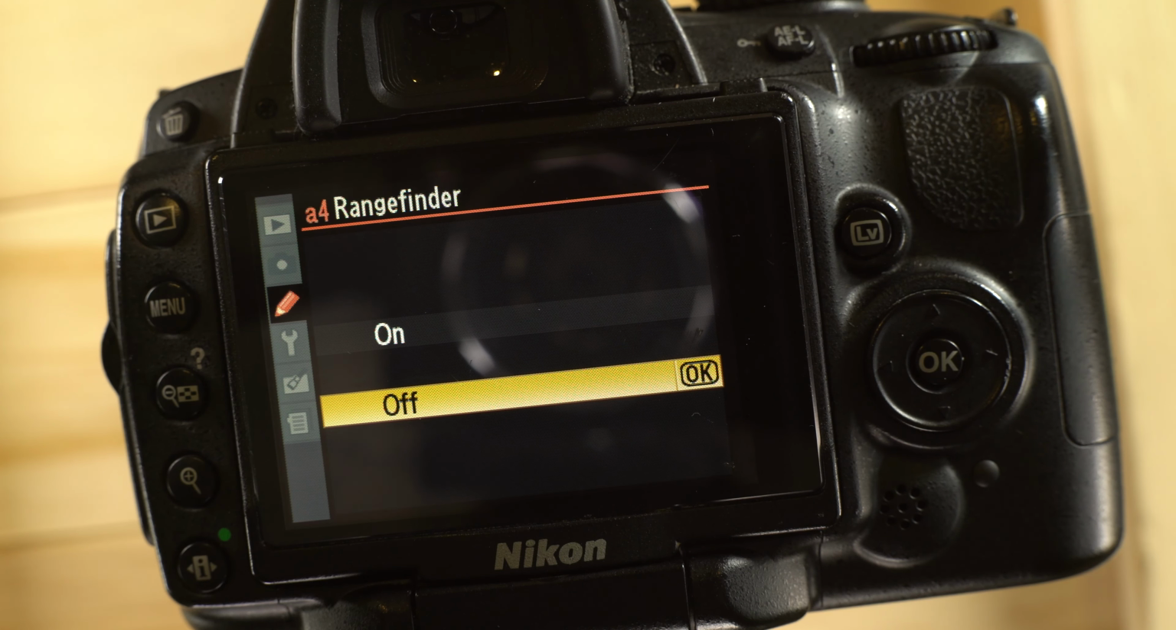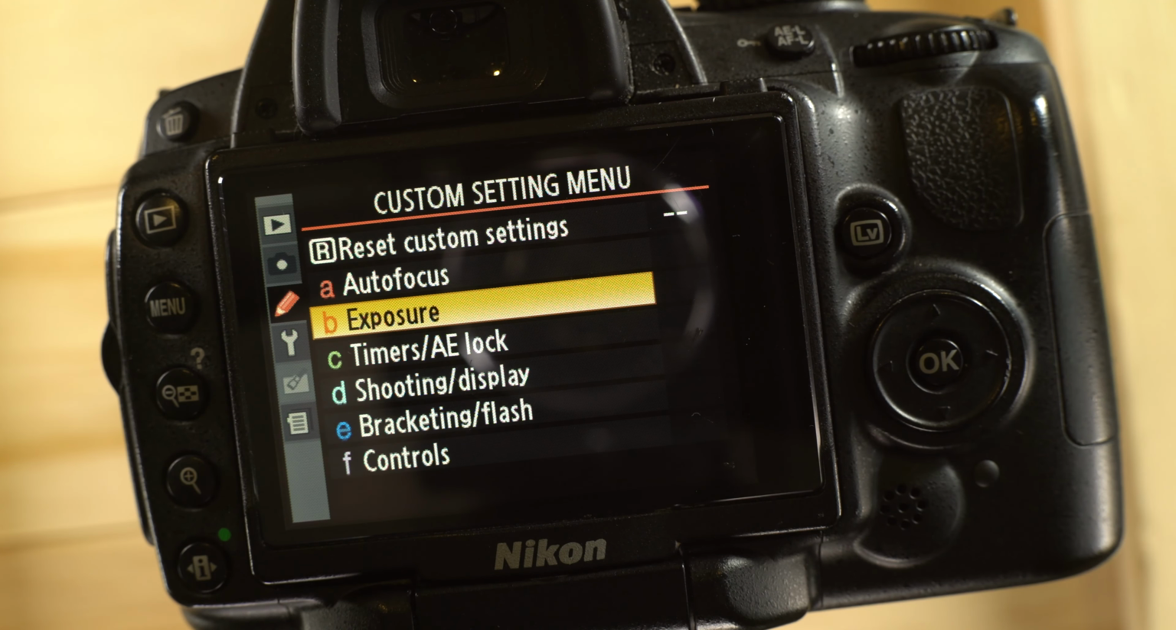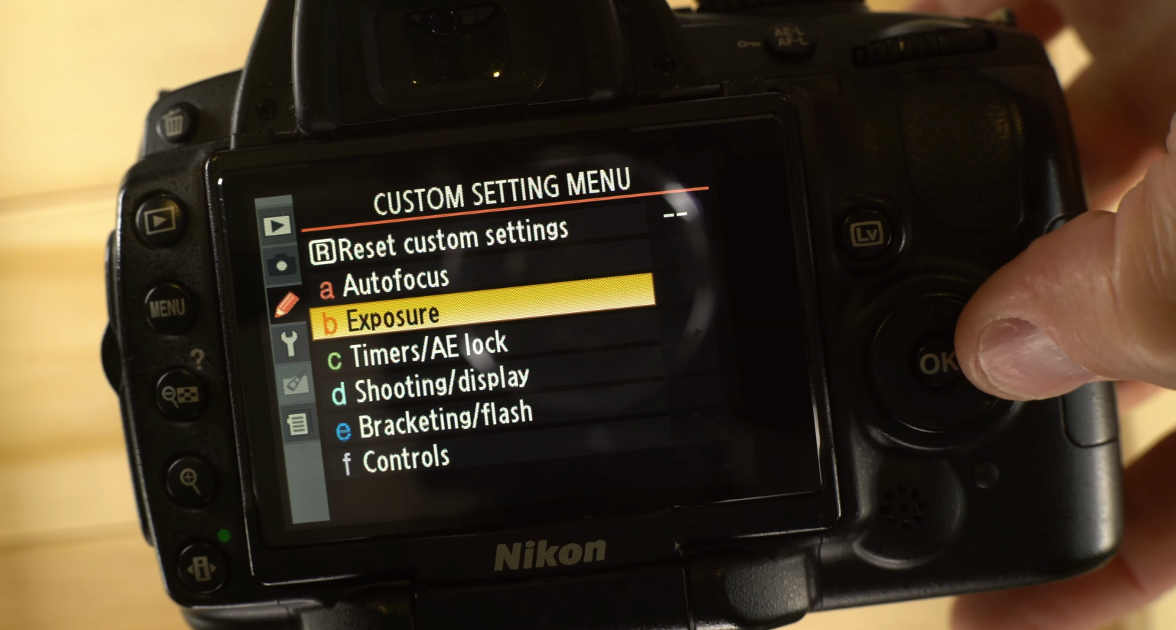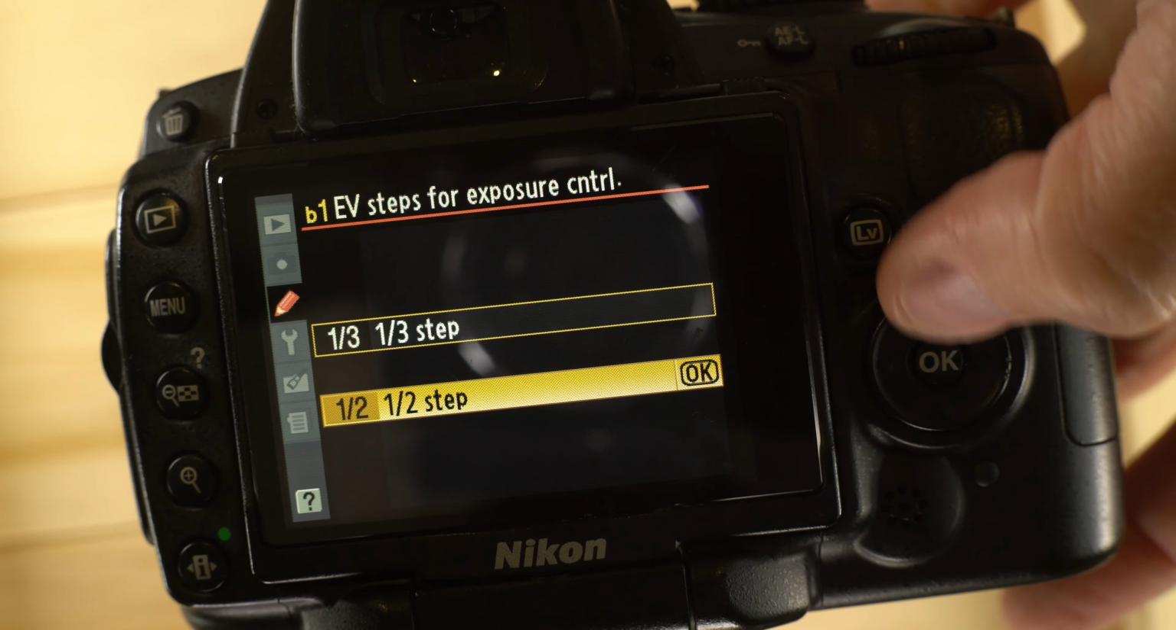Rangefinder is going to be best understood by reading manual page 156. In essence, this provides a guide to when something is in focus or if focus is in front or behind the subject. Next is B, and that is going to be exposure. So everything here, this B1, has to do with exposure, and this is exposure value steps. So this 1/3 or 1/2.